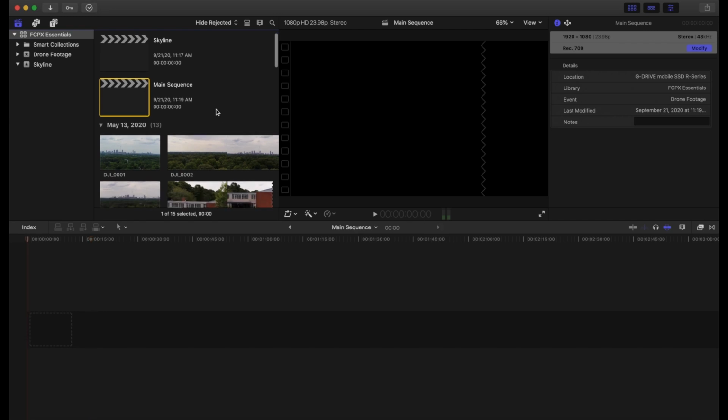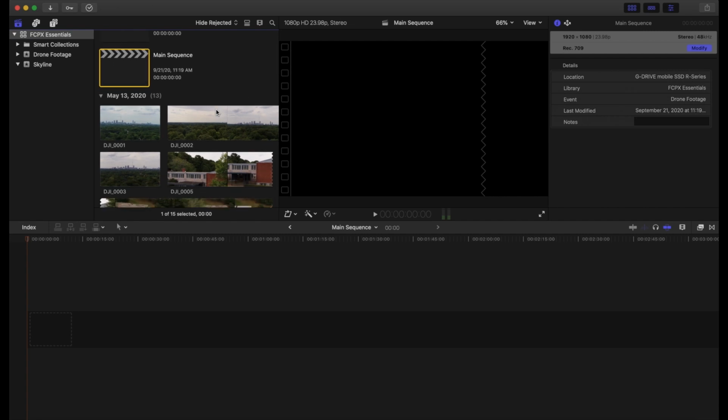And we are ready to start making our cuts within Final Cut 10, which we will explore in our next lesson. And that's our overview of the interface, import settings, and workflow of Final Cut 10.